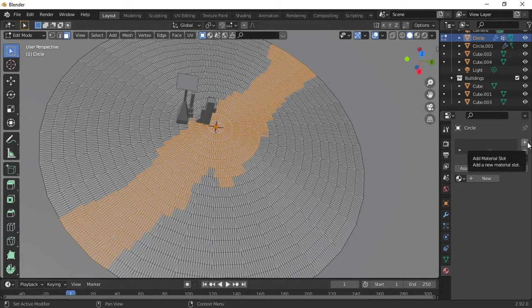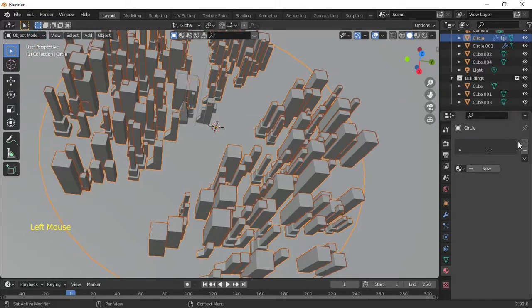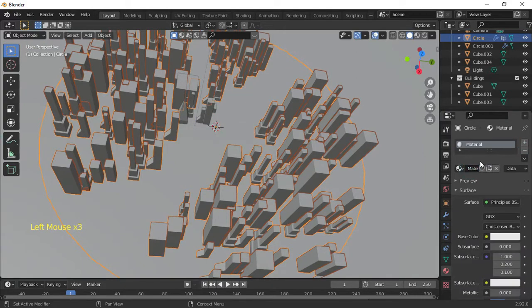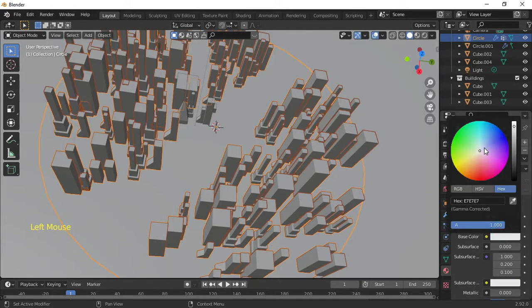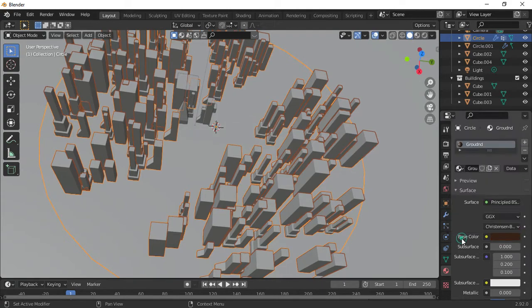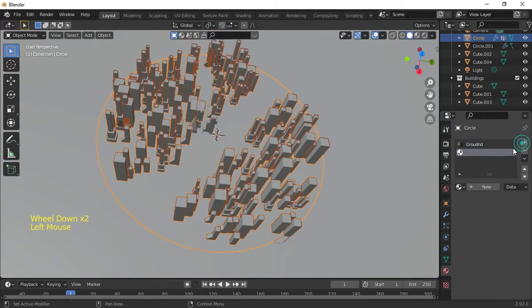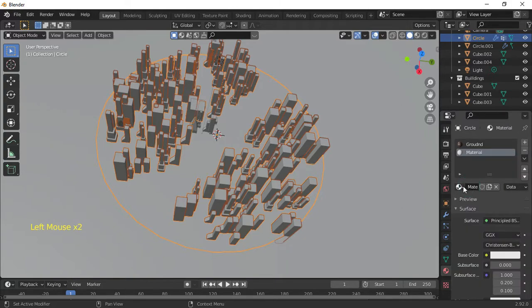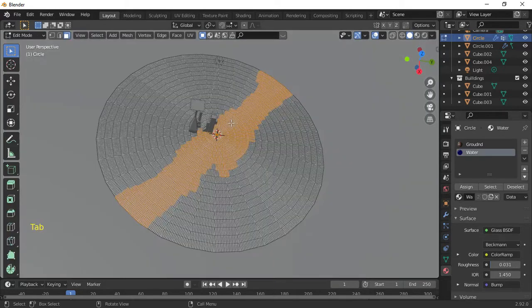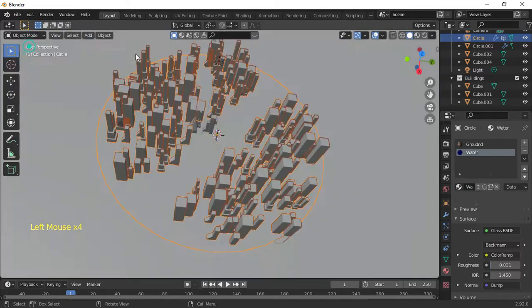So I'm gonna go to object mode first. I'm gonna create a new material. I'm gonna name this ground, normal ground. I'm gonna make it like sand color. Make this some dark brown. And then I'm gonna create a new material called the water. I'm gonna make this the water I created. So I'm gonna go back to edit mode and assign water to that side.